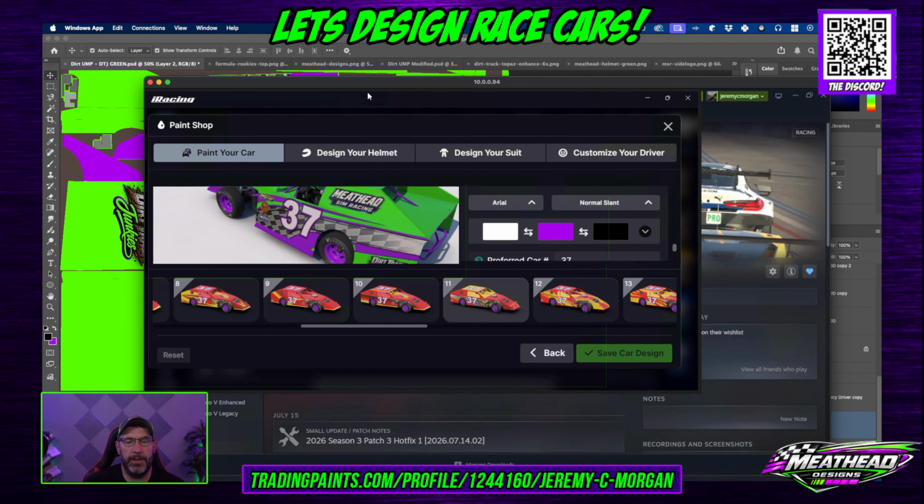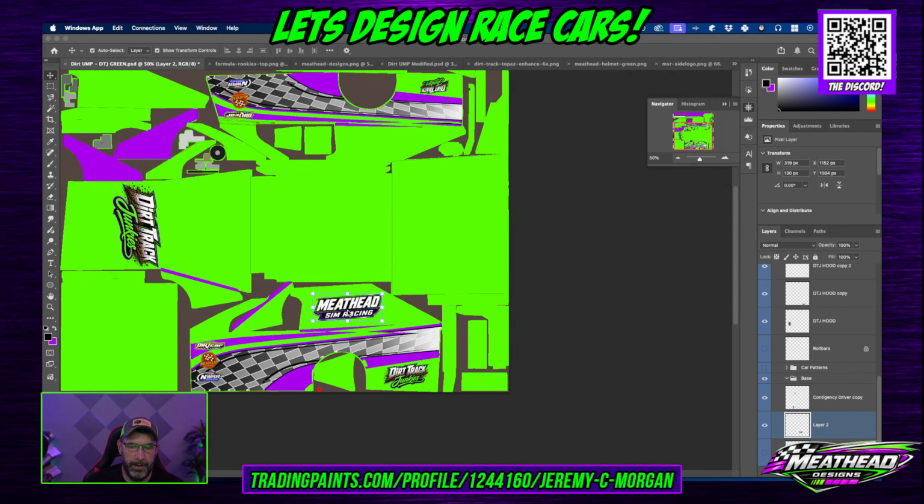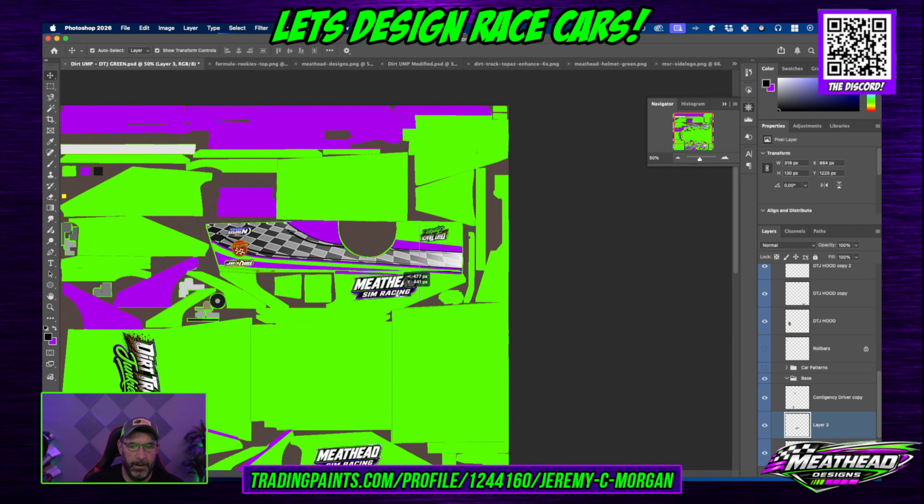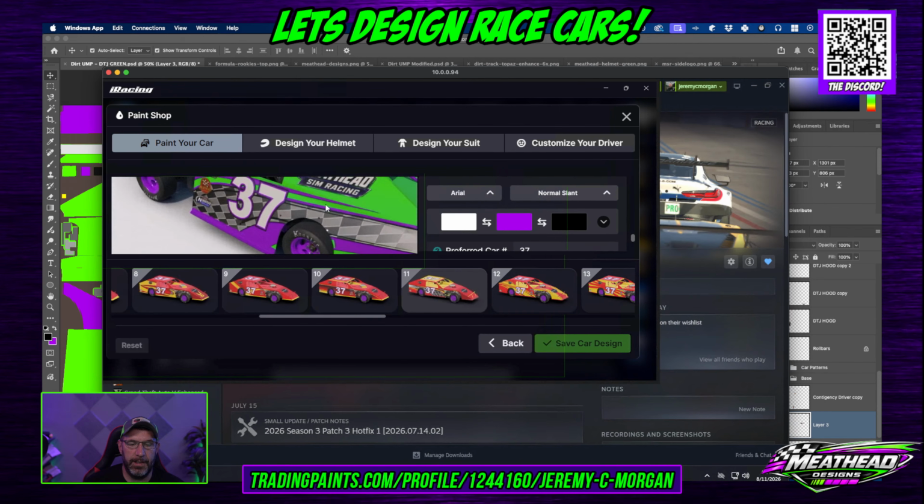Meathead Sim Racing, I'll bring it down a little bit, and then copy it to the other side. So save this, do copy, paste. Over here, again, they're not symmetrical at all. So I'm just going to kind of guess. Here, enter, deploy. Let's see what it looks like on the car.